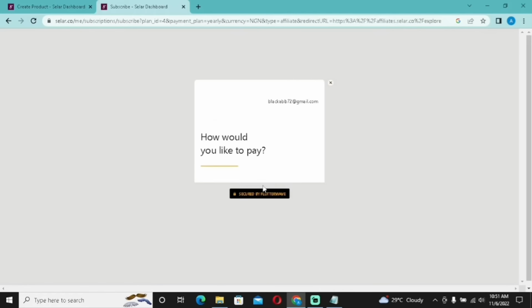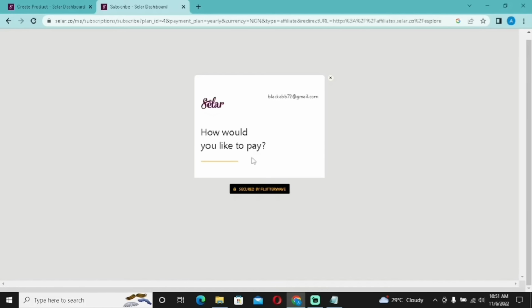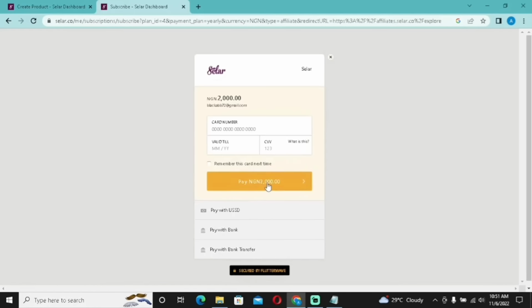Okay, you want to pay. So you're going to pay. They are going to redirect you to Flutterwave where you pay. How do you want to pay? Is it with card and the rest? So let's say I want to pay with card. So I'm just going to input my card details. I'm going to input my months, I'm going to input my CVV, then click on pay 2,000 naira.